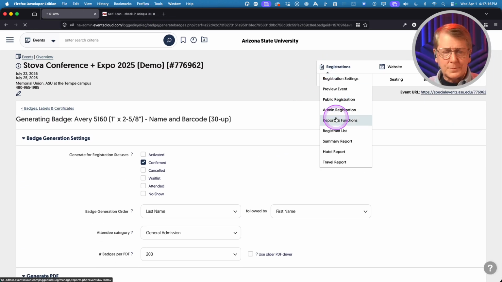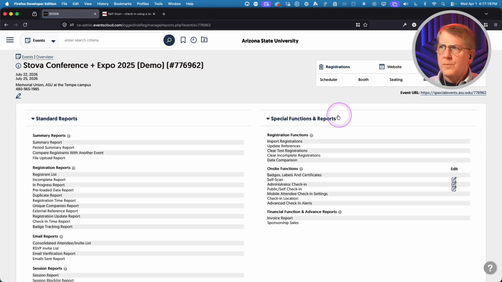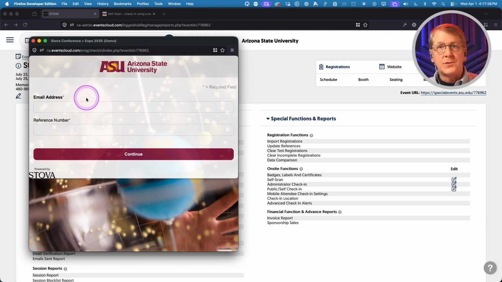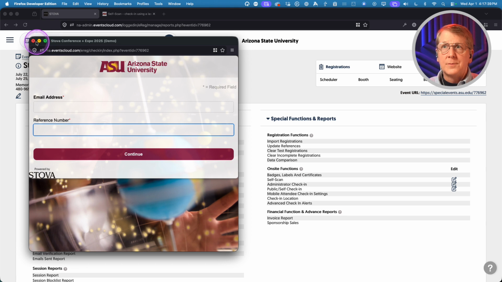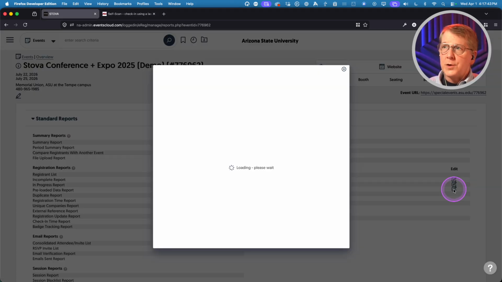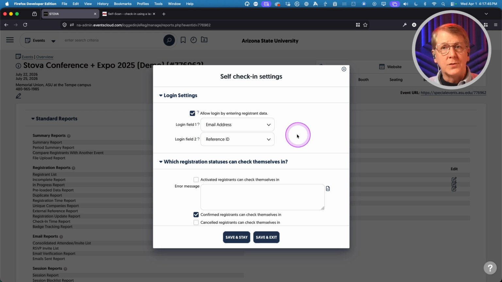All right, that's it for self-scan. Next, we go to public self-check-in, and let's show you what that looks like. Again, this is a kiosk mode where you pick two fields that you use to validate who the person is when they check in. Okay, this is what it looks like, and they're just manual enter fields.